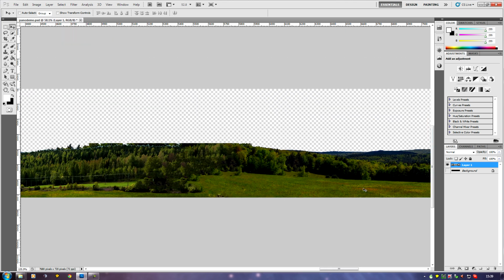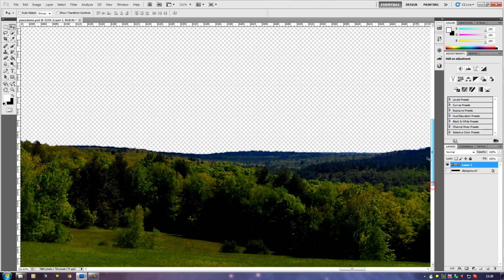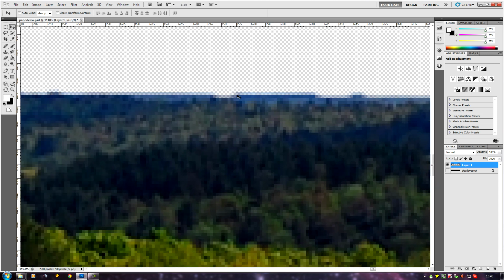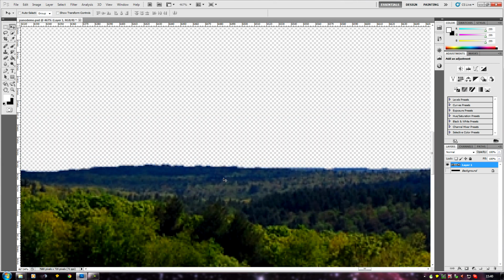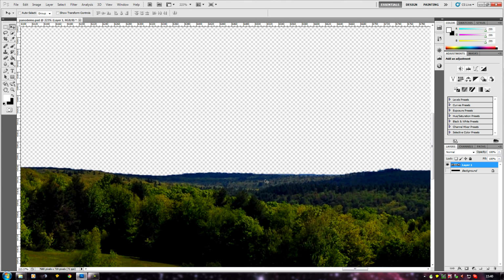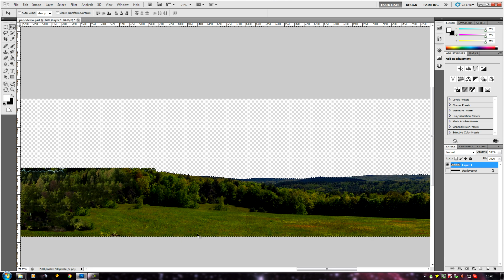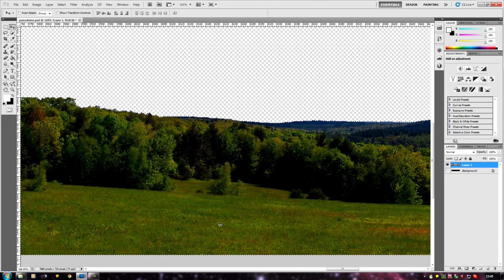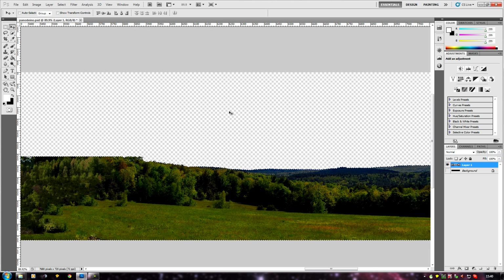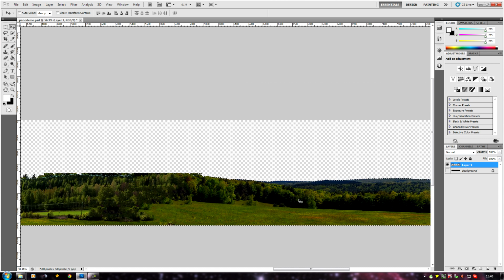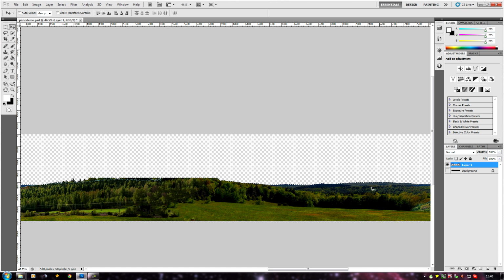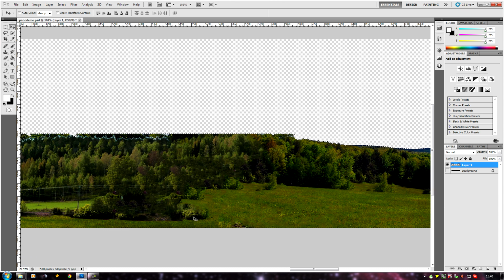So removing the semi-transparent pixels, let's just zoom back up again. In order to get rid of these pixels, the first thing to do, hold Control down and click on the layer thumbnail. This will select every pixel that's solid or semi-transparent. The only thing it won't select is fully transparent. So it's basically selected the whole of our panorama.